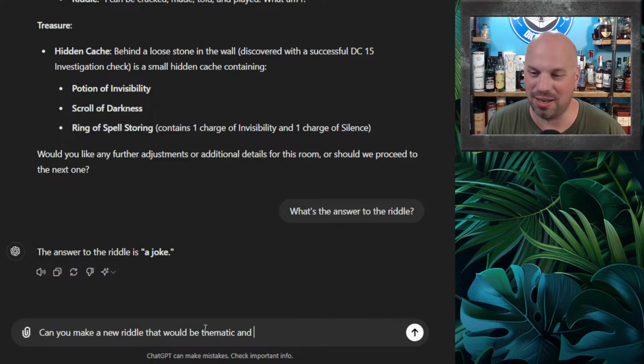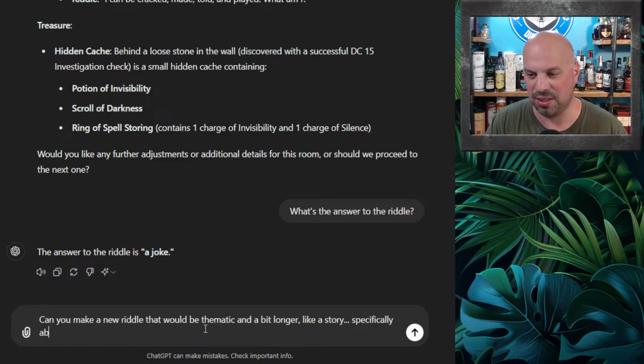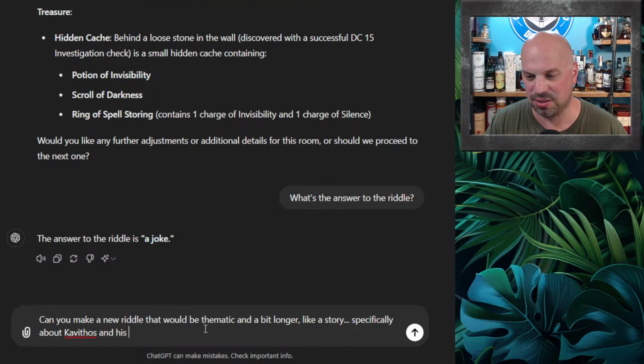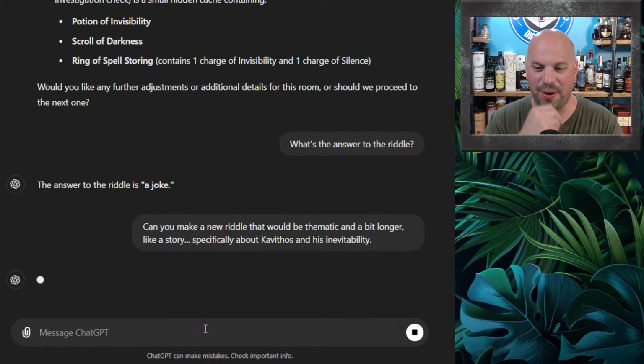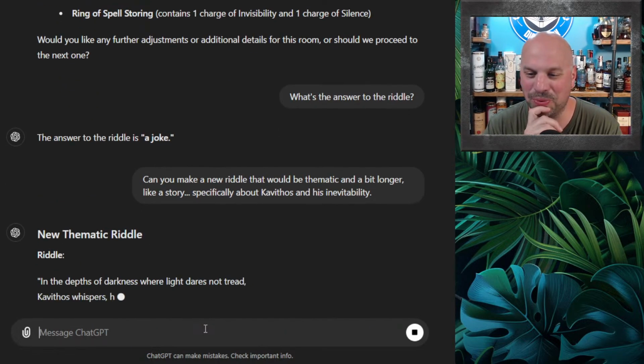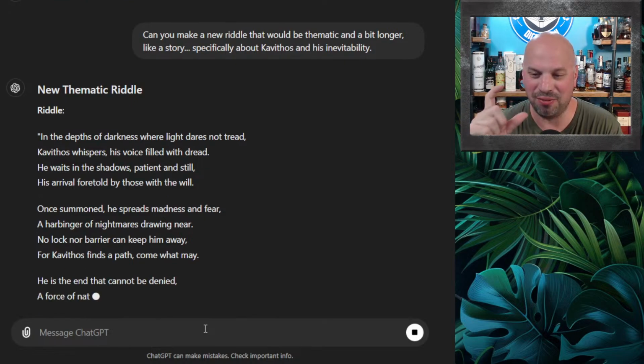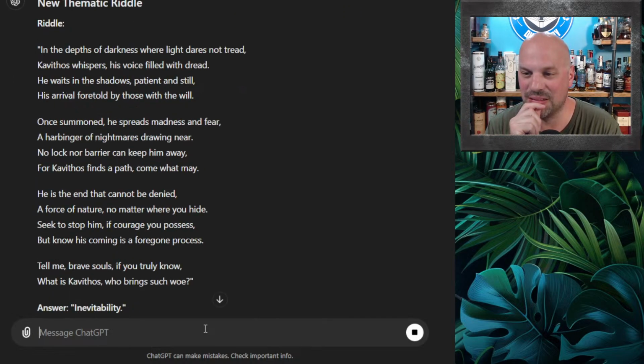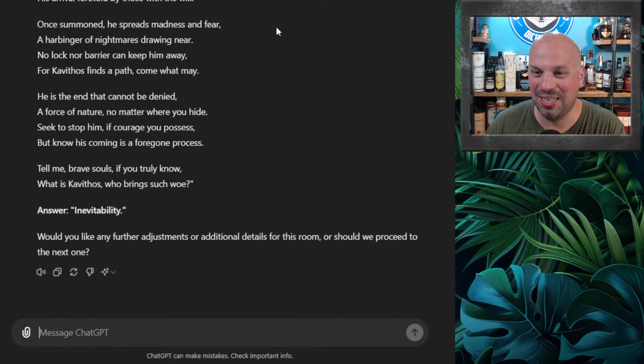Let's make a new riddle that would be thematic and a bit longer, like a story, specifically about Cavathos and his coming, his inevitability. I have no idea what it's going to do with this. I'm not great with making up riddles, but I like the idea that it would be kind of longer. Okay. All right. The answer ends up being inevitability. All right. So here we go.